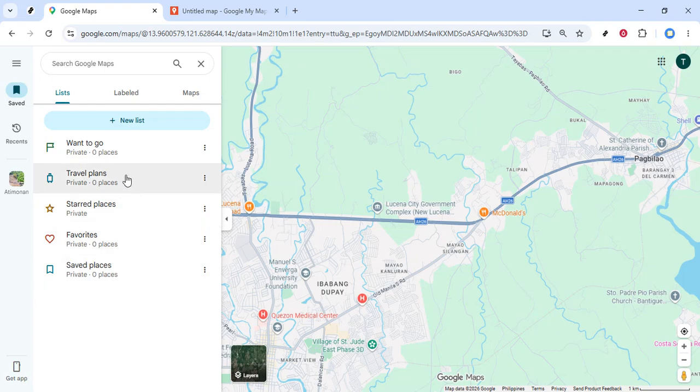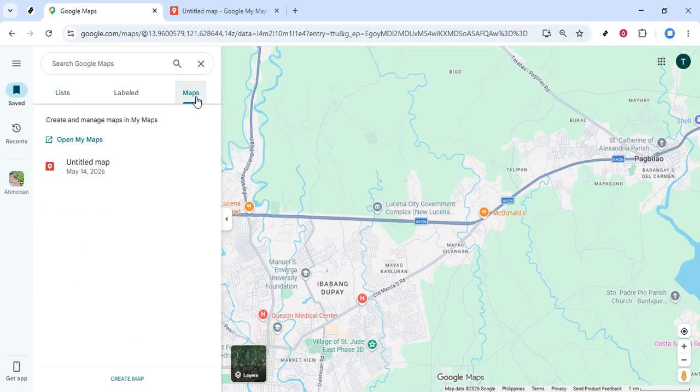Now, within the saved section, you'll see various tabs. You want to click on the one labeled Maps. This is where Google stores all the custom maps you've created or saved. It's a great way to see all your maps in one place, making it easier to manage them.